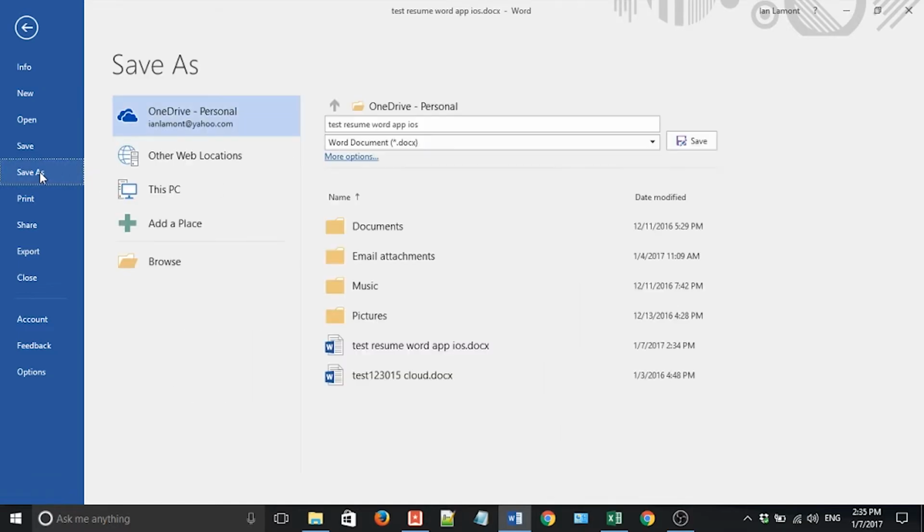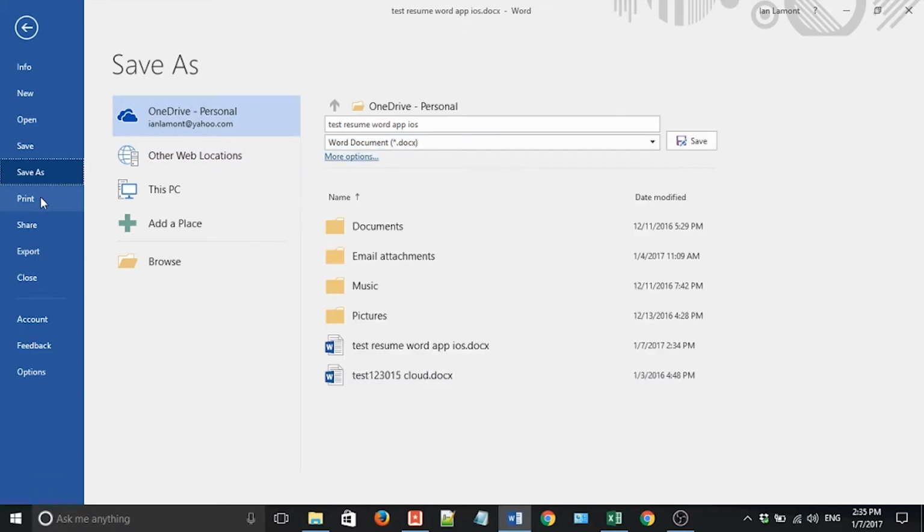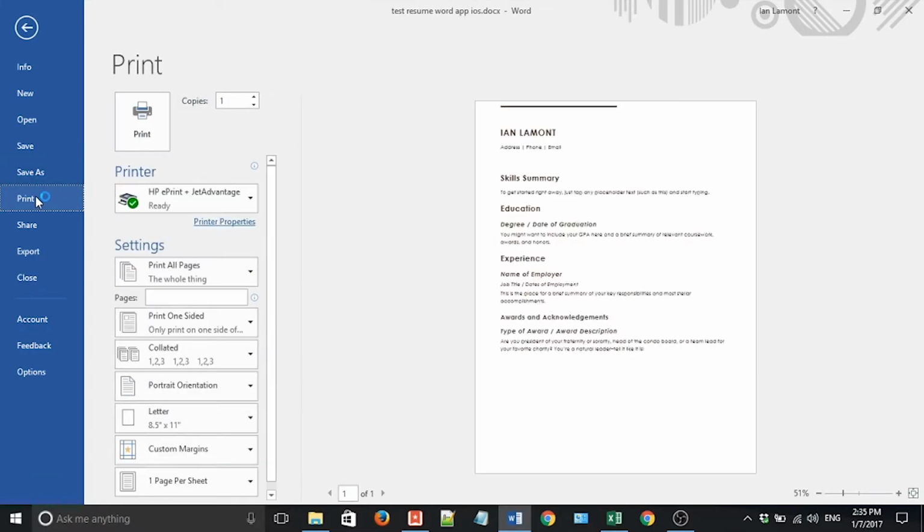Lots more options. Save As. You can choose the type of document you want to save it as. They give you lots of different options. Printing is a very important area. It shows you a kind of a preview of what it will look like, and then you can start to choose the printer's orientation, etc.